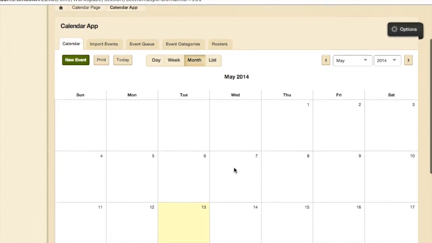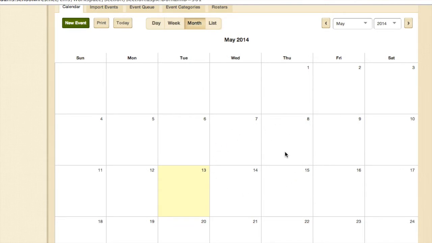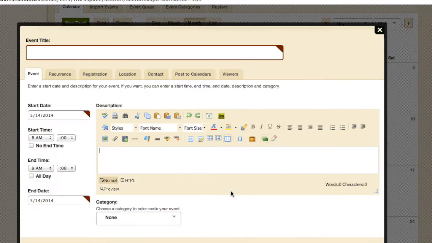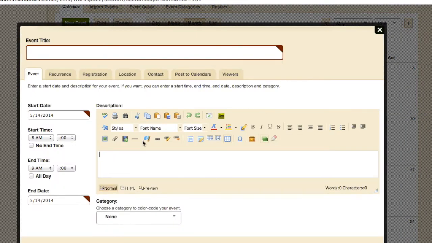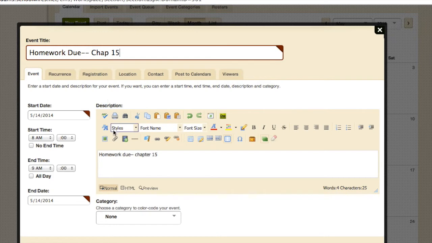So here you can see the basic calendar app. To edit an event, the easiest thing to do is to double click on a date. So for instance, I can click on the 14th, and then I can say that my event title is homework due. And then I could come down to the description and say homework due. Now just a note, I might want to put it in the event title also, because all you're going to see on the calendar is the event title. If you double click, you'll be able to see all of your details.